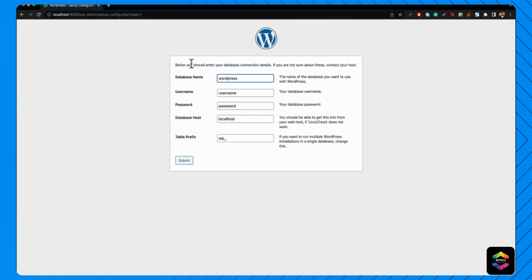Alright, so here it says below you should enter your database connection details. But we do not know what these are. So what we need to do is to create one. So first of all, we need to create a database username. We need to create a database password. And then we need to create a database. That's it. We need to work with these three things only. The host is localhost, which is perfectly okay.